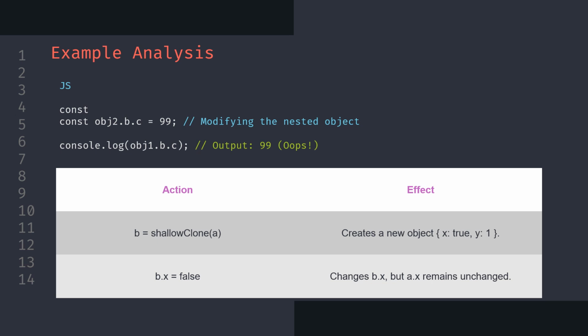This example demonstrates an important limitation of Object.assign. Since it only performs a shadow copy, nested objects are still shared between the original and the clone. If you modify a nested object in Obj2, it will also affect Obj1, because they still share the same reference. To avoid this issue, we would need to use deep cloning, which we will briefly discuss in the next slide.